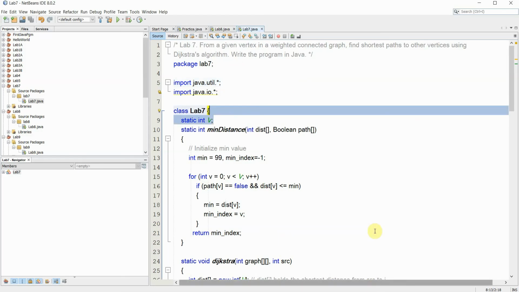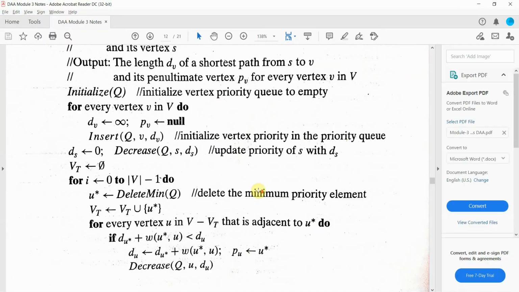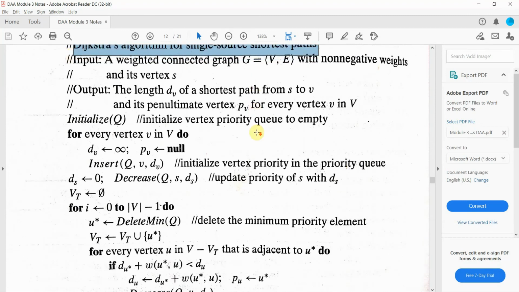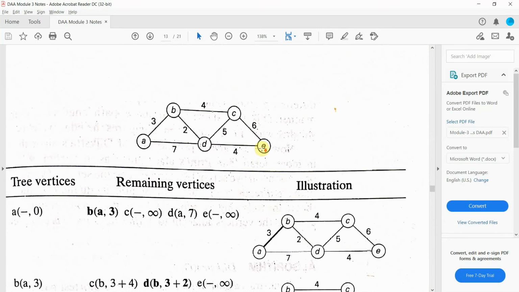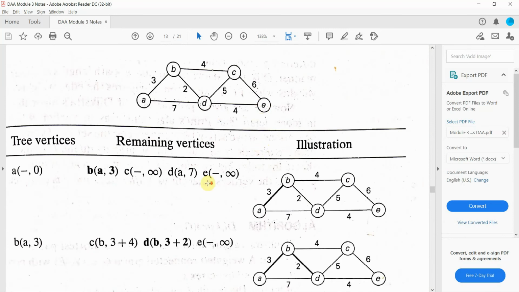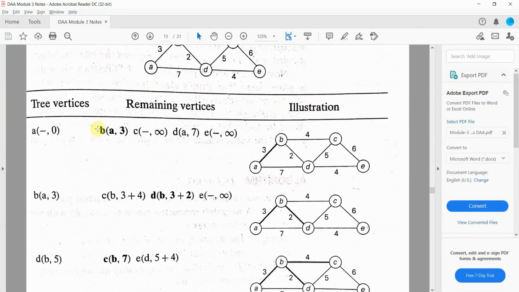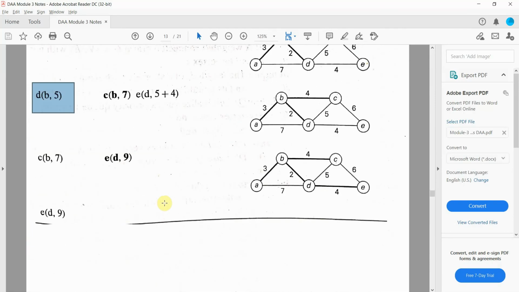So this program is basically to implement Dijkstra's algorithm, which we have seen for single source shortest paths. A predominant algorithm in this category. Here we have seen by solving an example, considering this graph, the tree vertices and remaining vertices. For every vertex present in the tree vertices, we have to find the minimum cost edge to all the remaining vertices, and pick the one which is minimum for the next iteration, and continue like this.